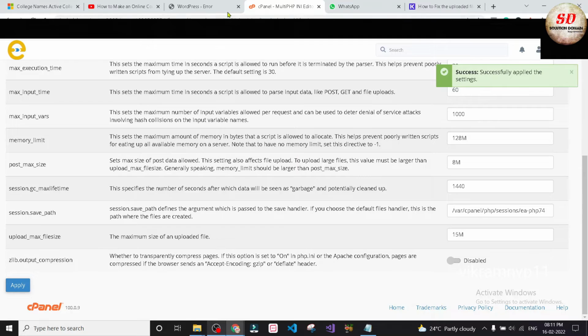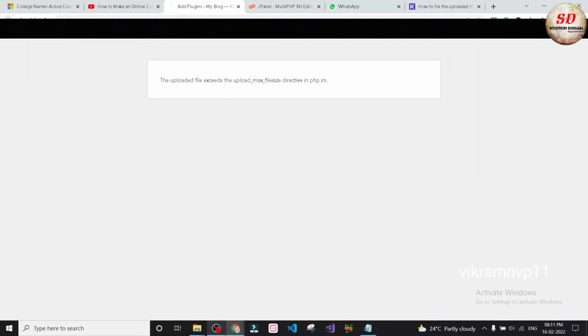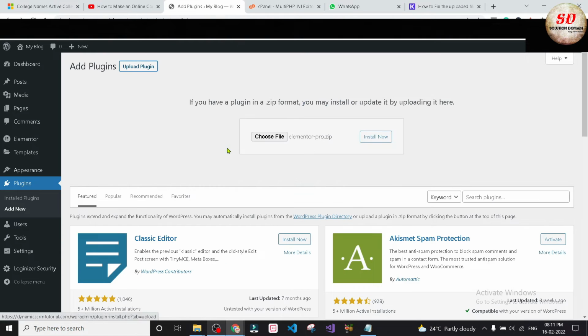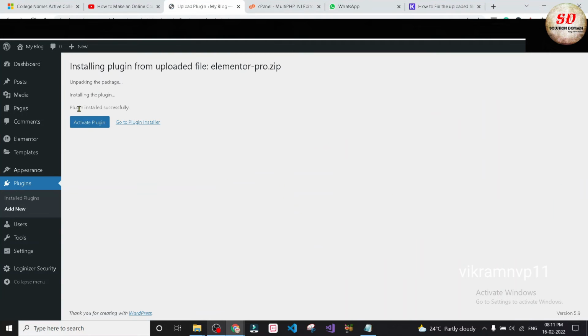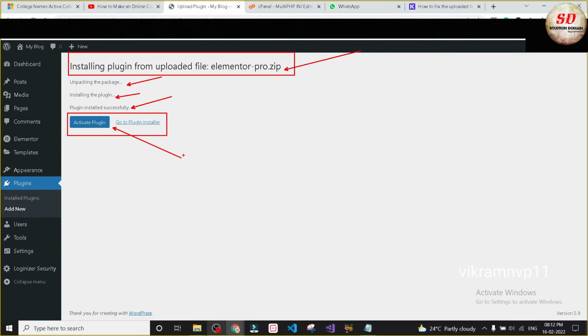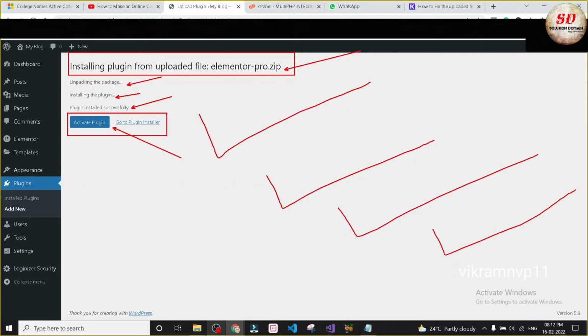I'm going back to WordPress and re-upload the same plugin zip file. I click on install now. Boom, now it is installing the plugin from uploaded file. And this is how we fix the uploaded file exceeds the upload max file size directive.